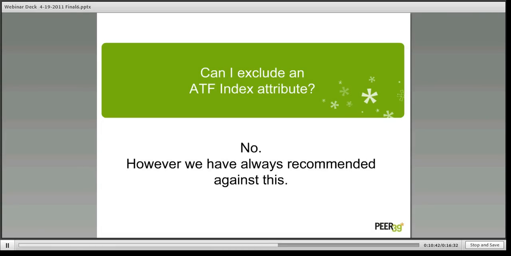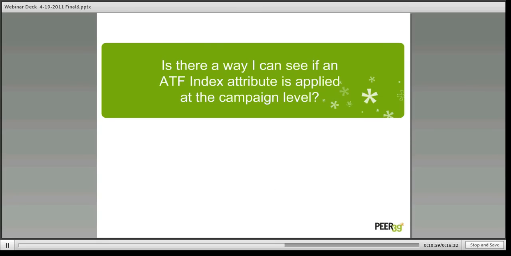Can I exclude an ATF index attribute? No, you can't, but we've always recommended to not do this anyway. If you want to target ad placements above the fold, it's best to include the ATF index high attribute. It's better to do it that way than to exclude low.